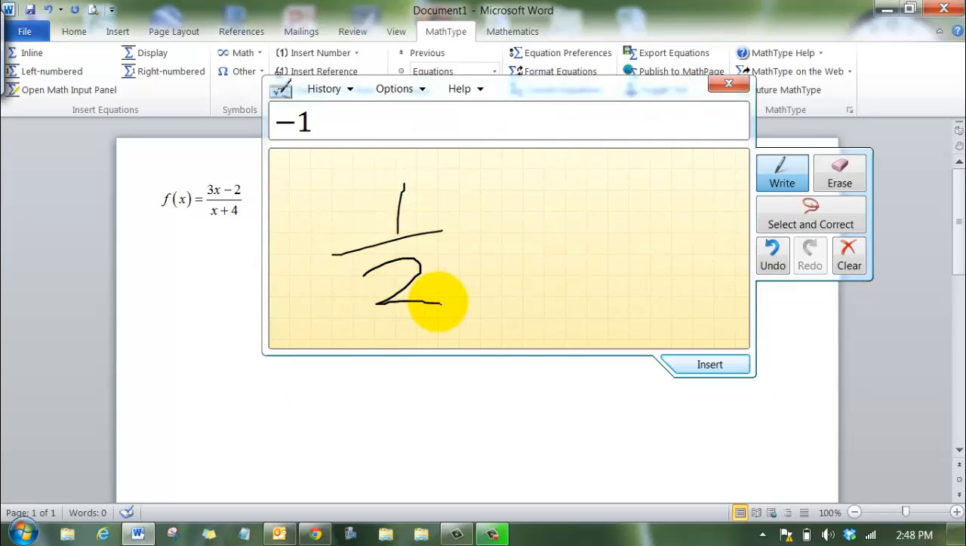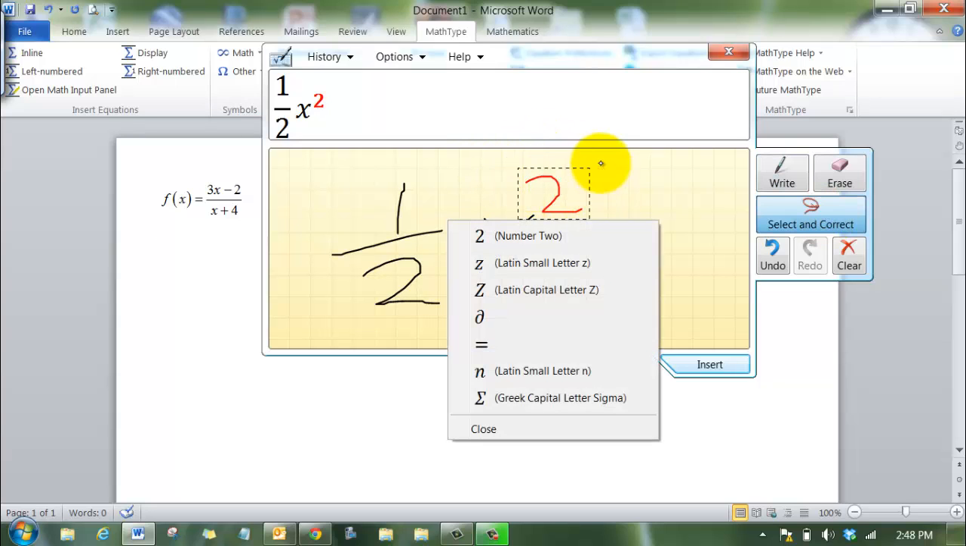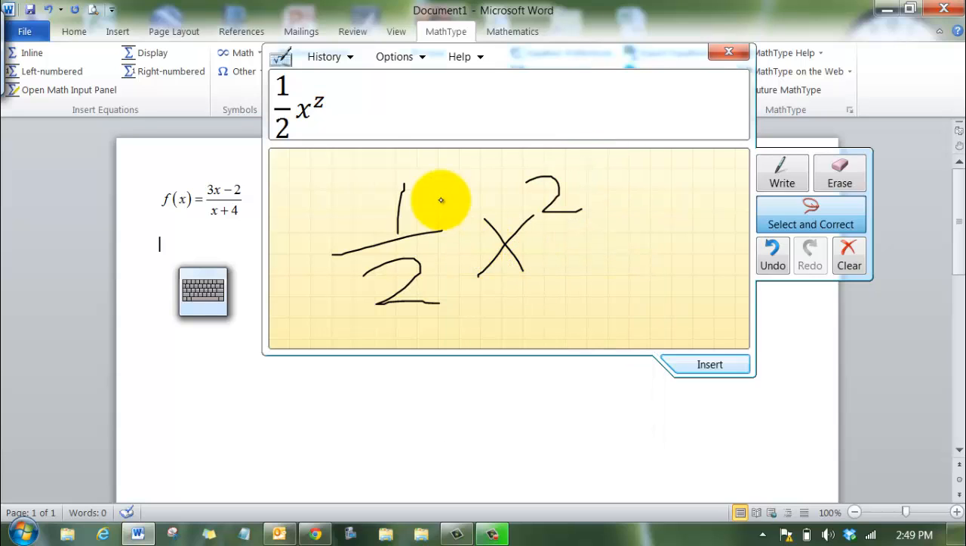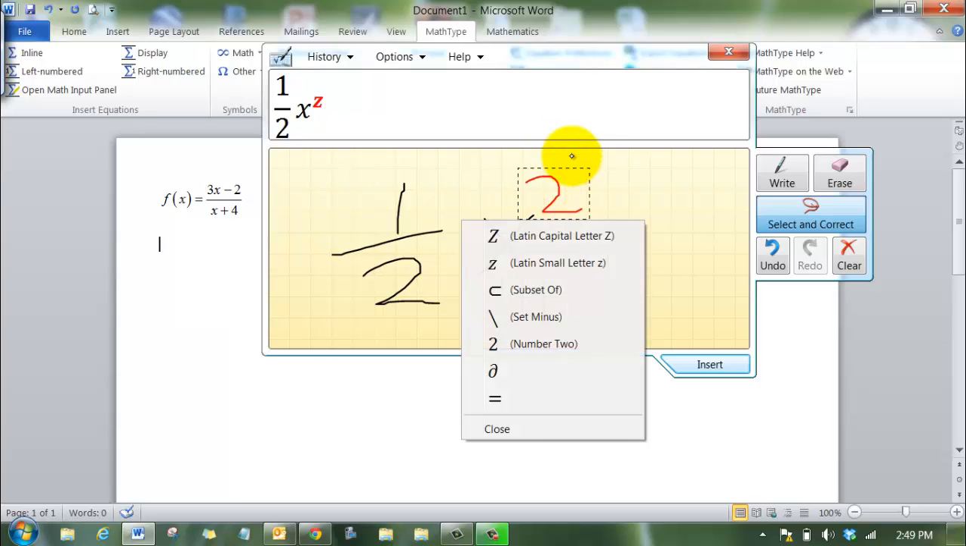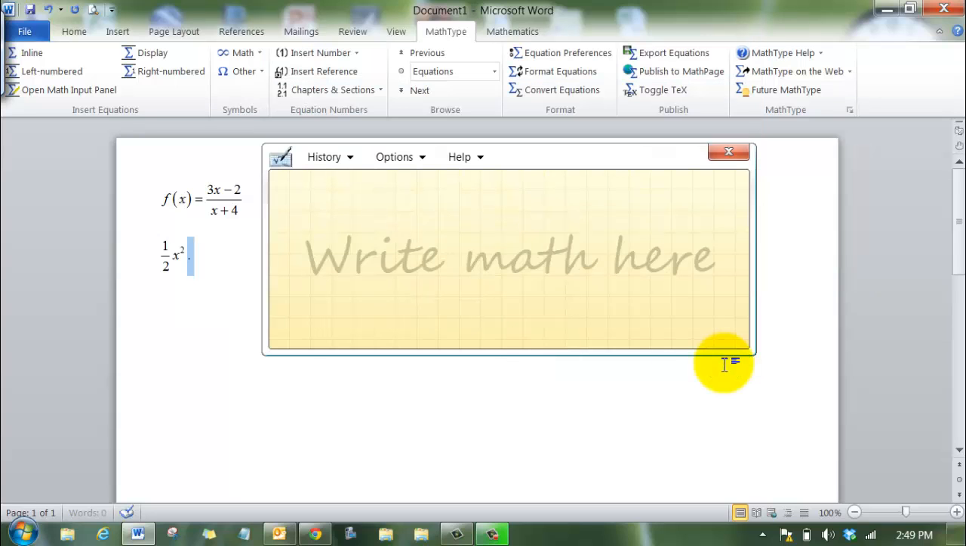1 half x squared. Okay, but I wasn't sure exactly that I wanted squared there. So I just go over to select, and it gives me some options. Maybe I actually wanted z there or some other thing. And I could just click on that, and then it changes it right up there. If I want to change it back, then it gives me the option of 2, and then I insert it.